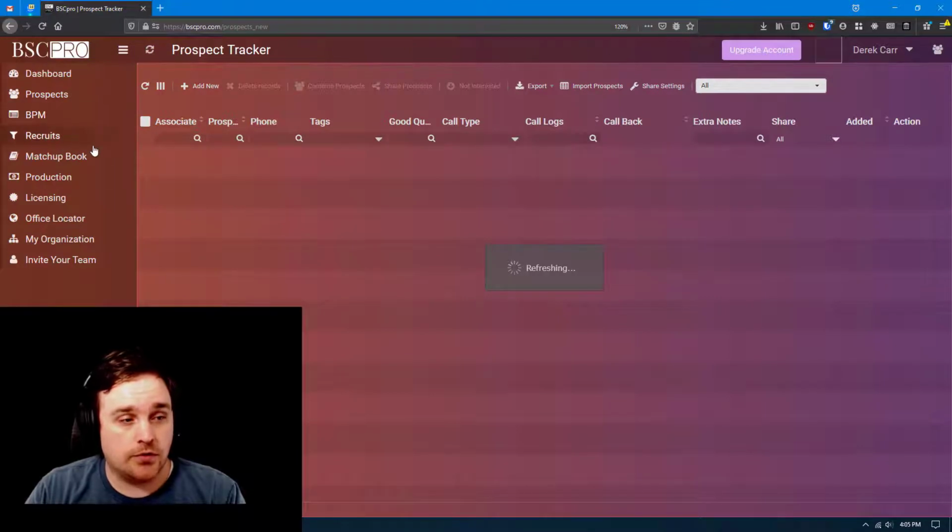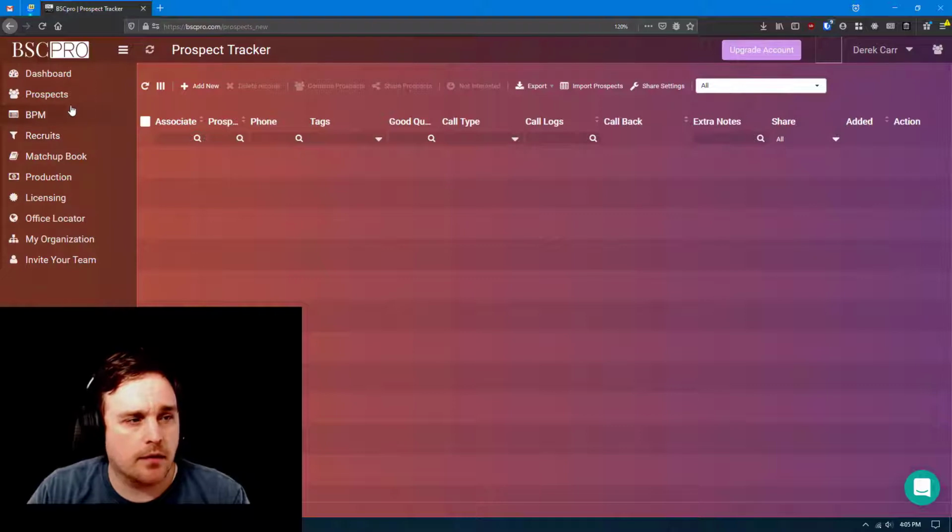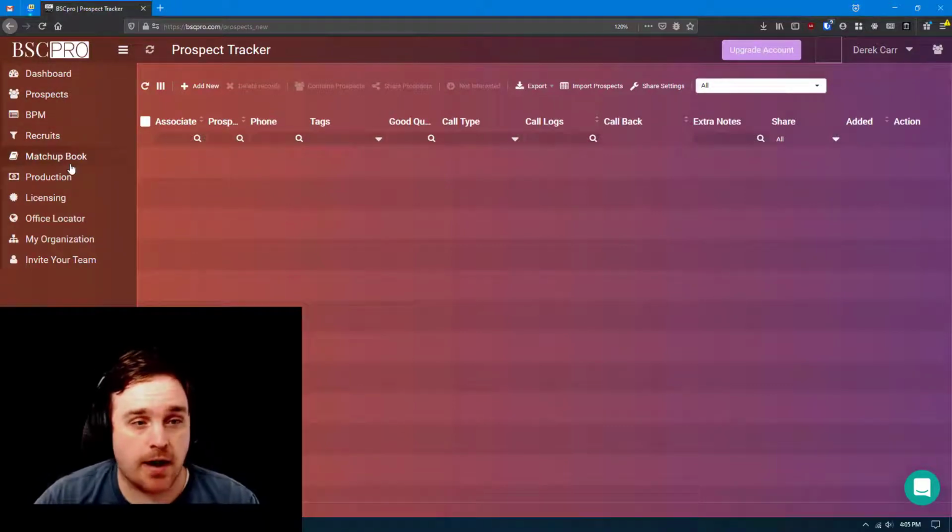So once all the profile stuff is out of the way, here on the left you have prospects and BPMs, recruits, matchup book, production, and licensing. Those are kind of the main things that BSCpro tracks.